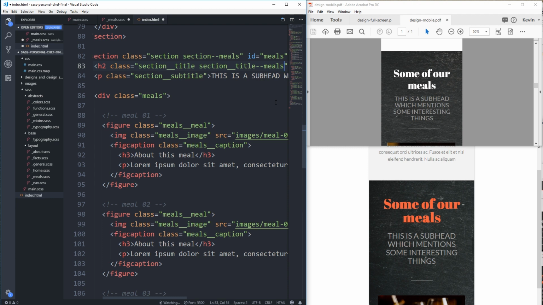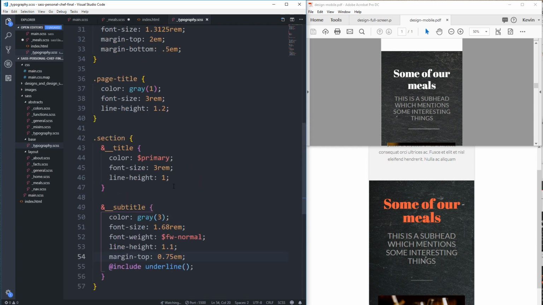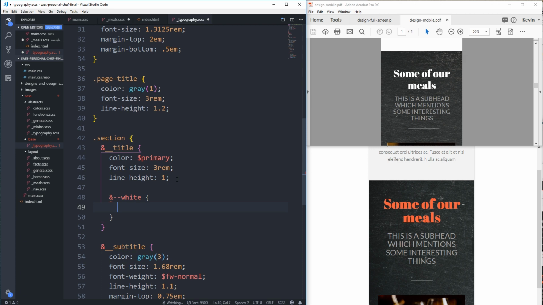I think I'm going to go with this actually. I was going to do a section meals title, but I think section title meals, but I could just do section title white like that. I think it makes a little bit more sense, and it's more reusable. So if I had another section that had a white title on it, I could come in and easily modify it. So we'll go into my typography here and section title, and then in here I can say, and white would be color gray 1. And there we go, that has changed over. So I'm just modifying that.